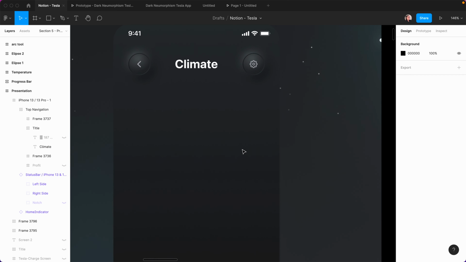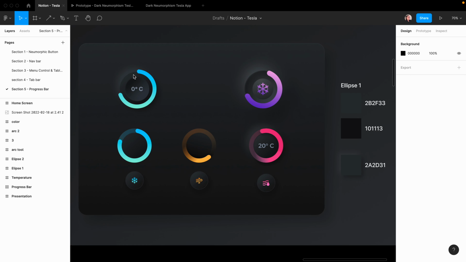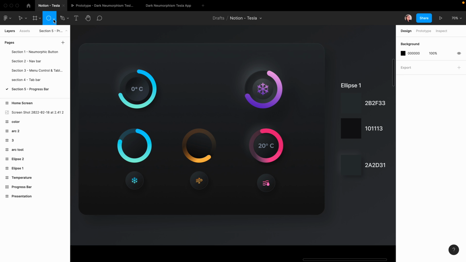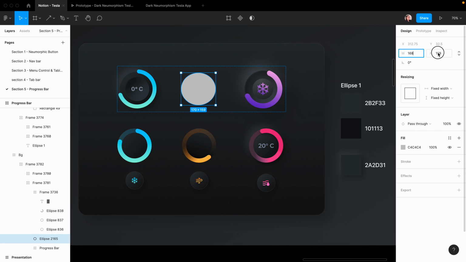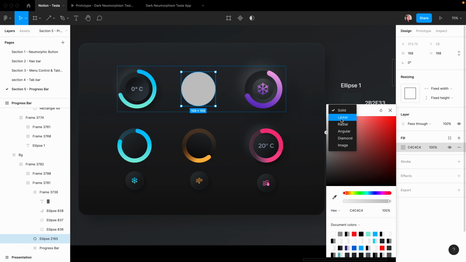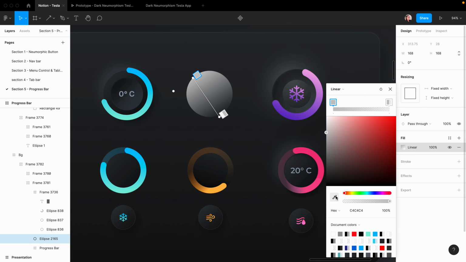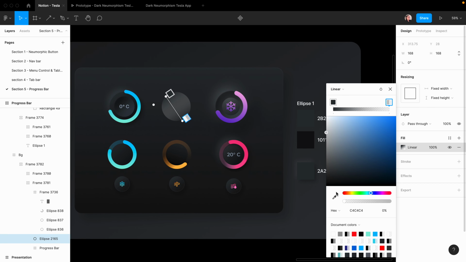Next step, we're going to do the temperature progress bar. Let's begin with the ellipse, the big circle here. I'm going to create a new one, so press O, or you can go to the shape tool, and make an ellipse 160 by 160. For the color, it's going to be linear. I'm going to add two colors, so let's skew it like this. The first color is going to be this light gray, and the second is going to be dark gray.